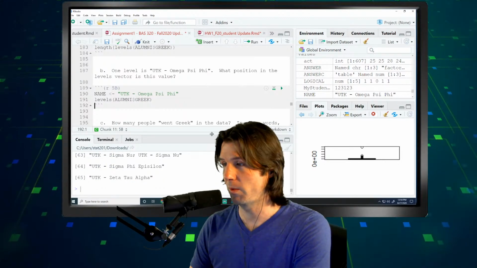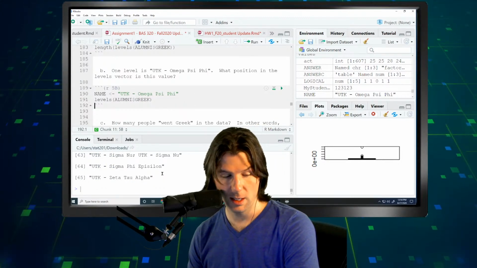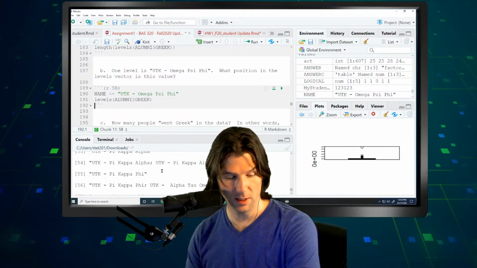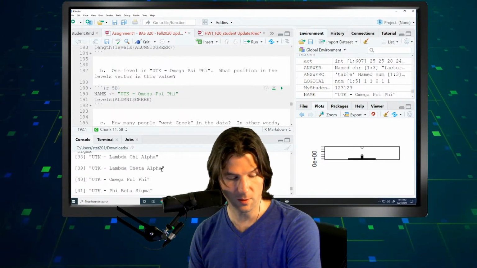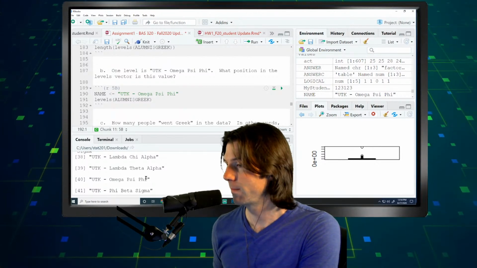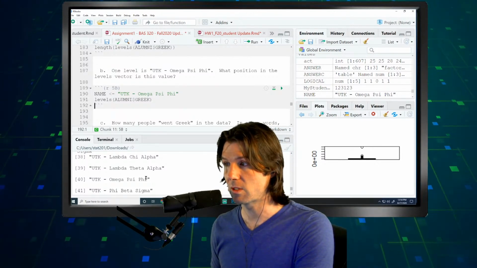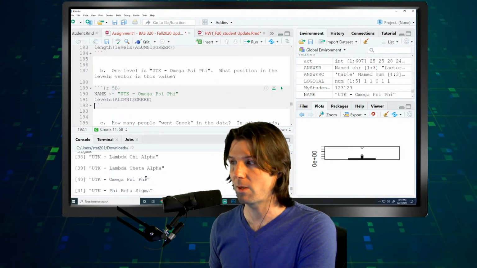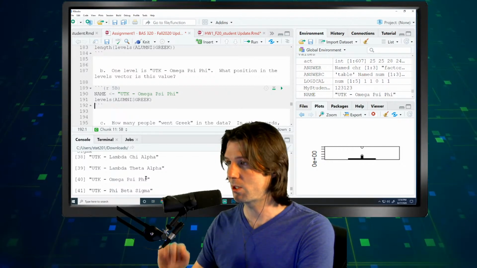We could just look through this. Okay, UTK, Omega Psi Phi. UTK Omega, we're almost there. It's alphabetical. There we go. They're 40. Solved. But imagine this was a million observations, a million levels, and we asked which one it is. You'd have to scroll through. We can make it much easier.